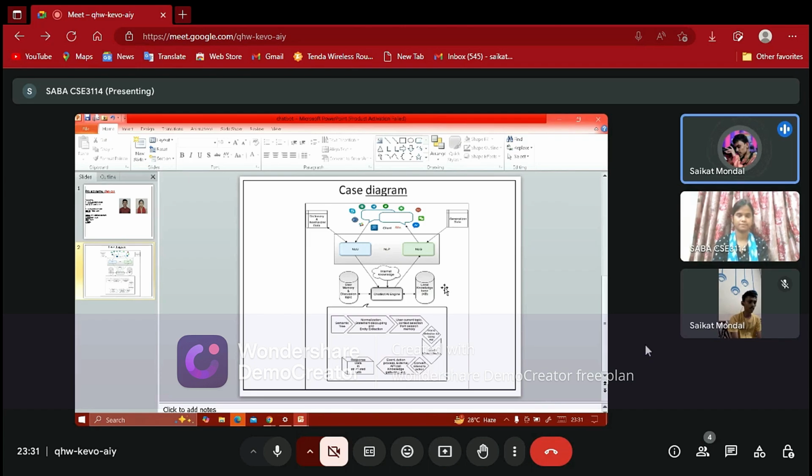So this is our case diagram, which is showing on the screen. The journey of this chatbot development is a structured and dynamic process. It all started with designing the architecture and selecting the right libraries and frameworks.